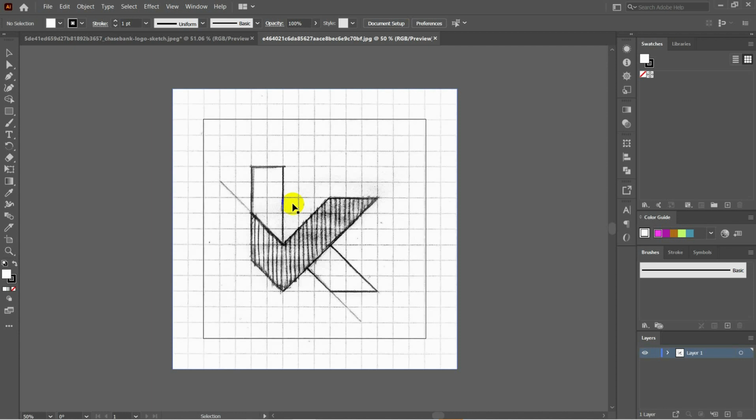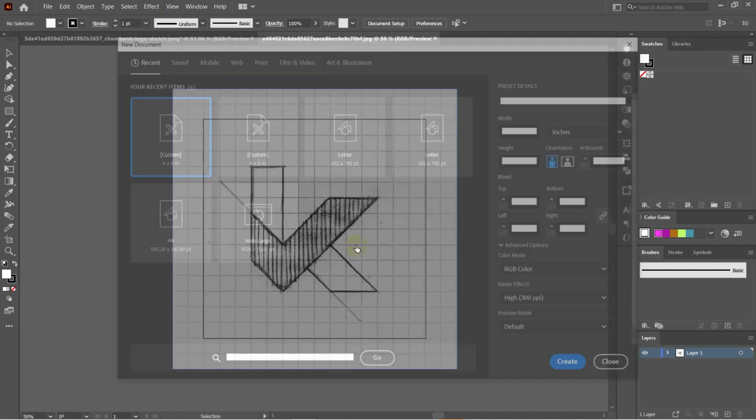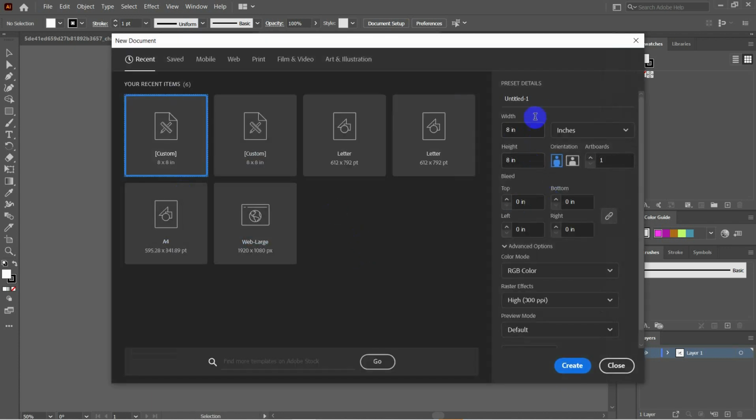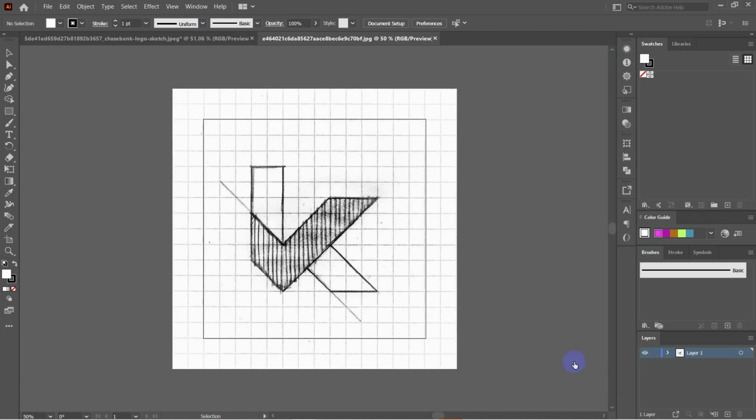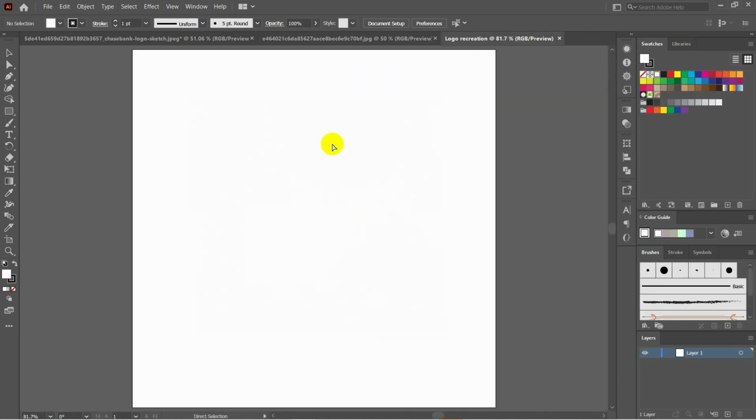So how do we create a new document? Control N for those using a Windows PC, Command N for those using a Mac. I'll be maintaining the settings right here. I can change the name to logo recreation. Create.